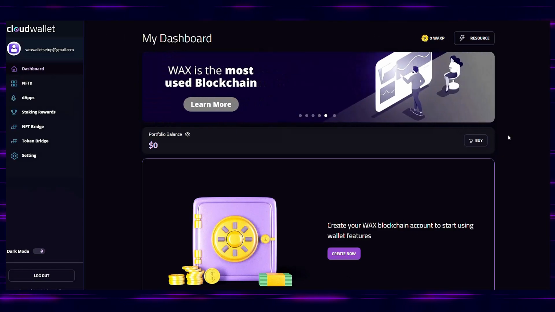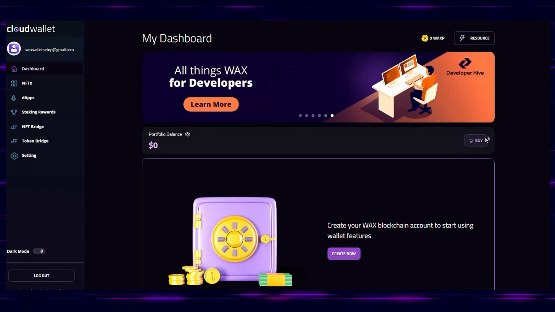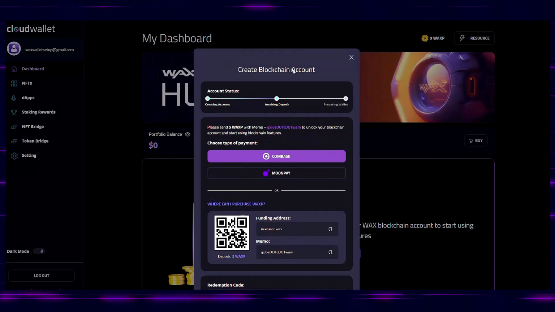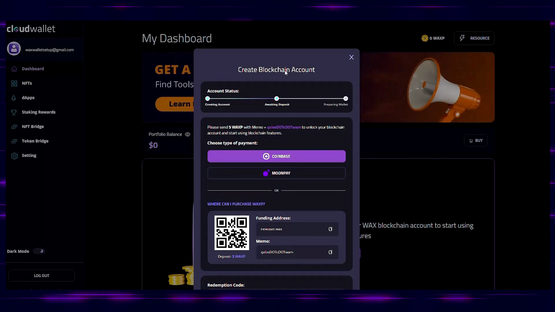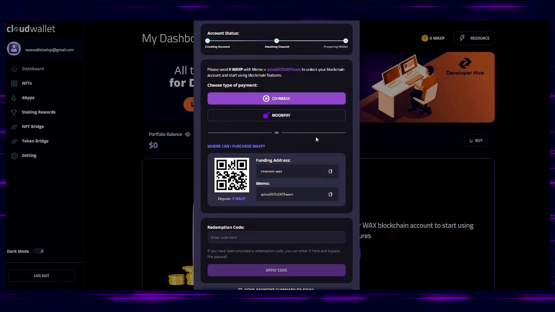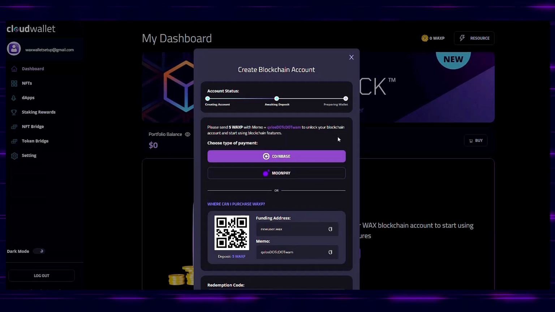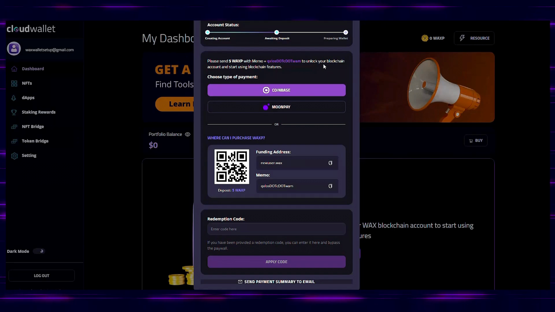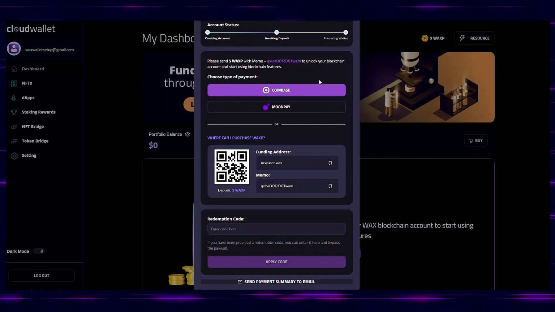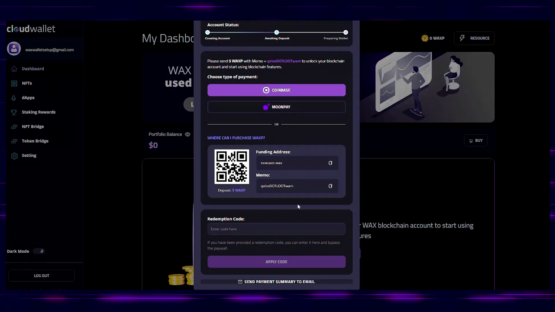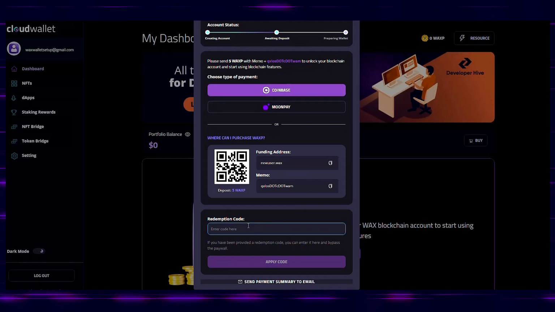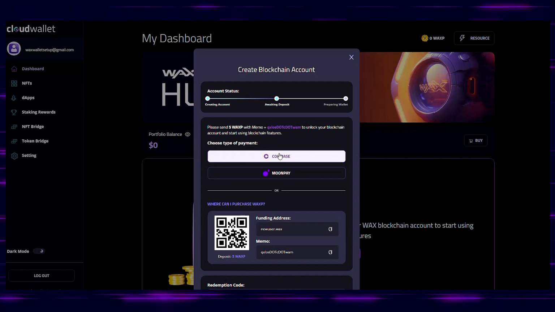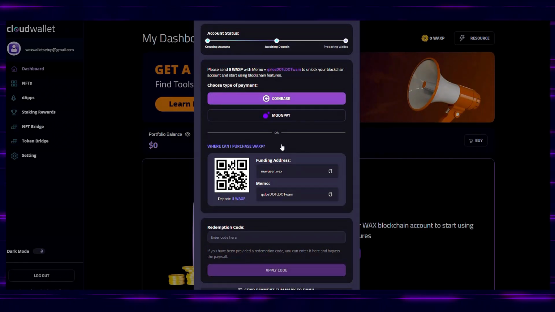So now that you have created a cloud wallet, the next thing you need to do is go right here to buy. This is going to activate your wallet. Your wallet is not yet activated. You can do some things that are off-chain, but as soon as you need to do an on-chain transaction on the WAX blockchain, you need to have an active wallet. Your wallet will not get activated until you activate it either with Coinbase, MoonPay, or you can also use a redemption code. So these are the methods that I would recommend. These are set up specifically to activate your wallet.